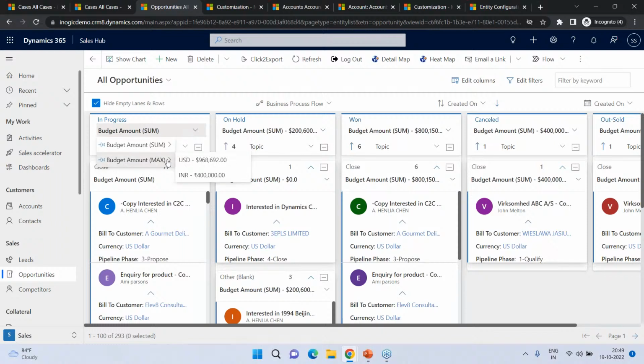We can also apply the different aggregate functions. I'll touch base on the aggregate functions in some time, which aggregate functions are supported by the Kanban. Now, depending upon your business requirement, you may select those fields that really matter to your business, or let's say the fields that you want your representatives to have really handy.